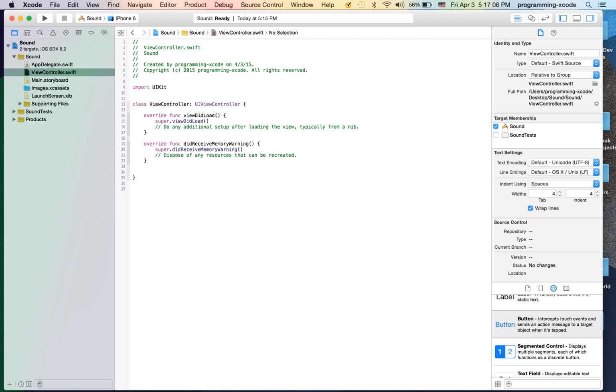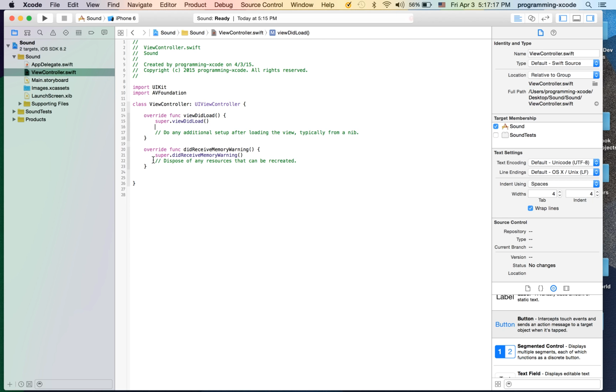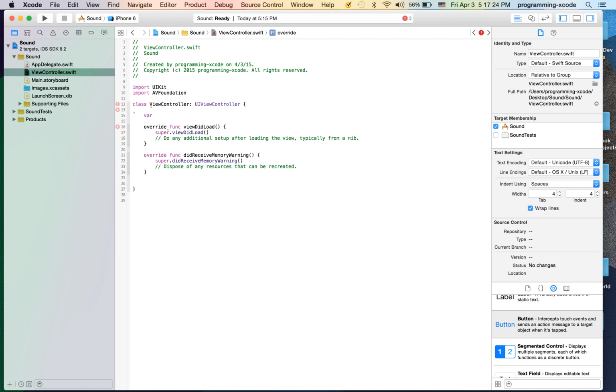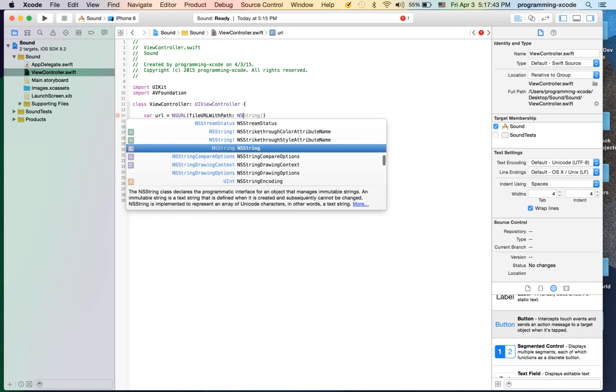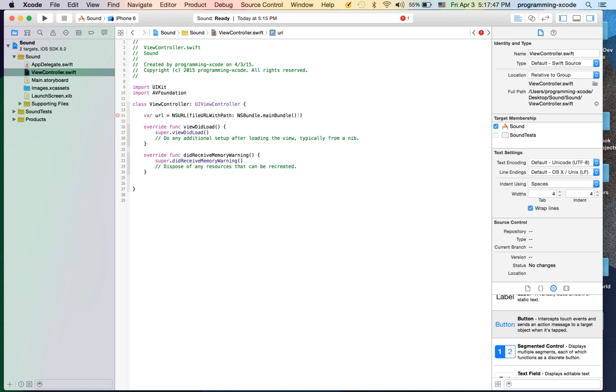And right after the import statement, we're going to do another import, and it's called AV Foundation. It's another framework that allows you to play video and sound. And after the class, we're going to have a variable called url, and I'm going to set it equal to NSURL, and inside we're going to put fileURLWithPath, and in here I'm going to put NSBundle.mainBundle().pathForResource, of type. And here I'm just going to put that and put an exclamation mark like that.